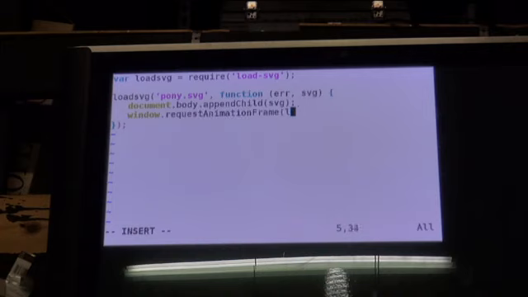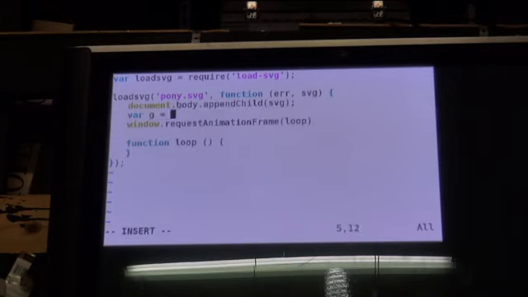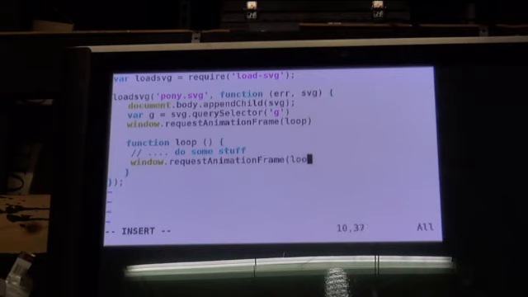window.requestAnimationFrame of a loop function. So here we'll have a function loop, and maybe we also want to save that G tag inside of the SVG that contains all of the pony elements. So here we've got our requestAnimationFrame. Now our loop function needs to do some stuff, but after we're done doing stuff, we can call window.requestAnimationFrame again with our loop function.